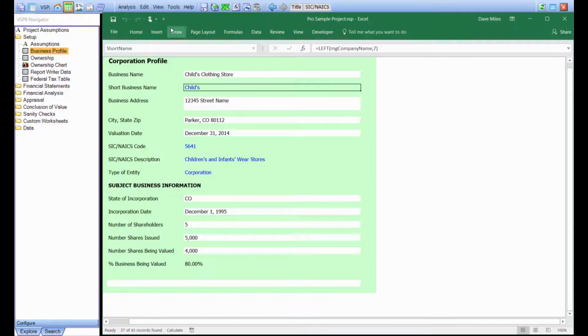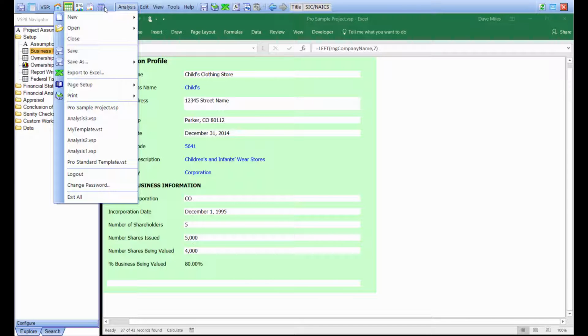Let's go through the docking bar menu items and see what's going on with the third piece of it. Under the analysis menu, I can open or I can start new projects. If I go analysis, new analysis, that's a project file. If I want to create my own template, my own standardized version to start from every time, I go analysis, new template. I can open projects and templates, and I can save the file. I can also save as an analysis or template.